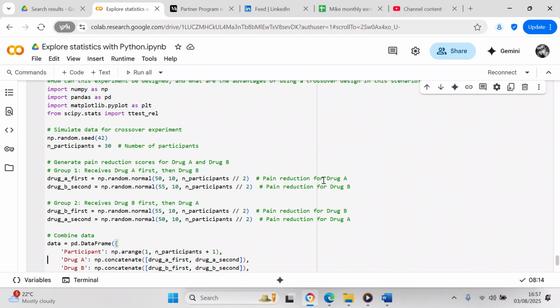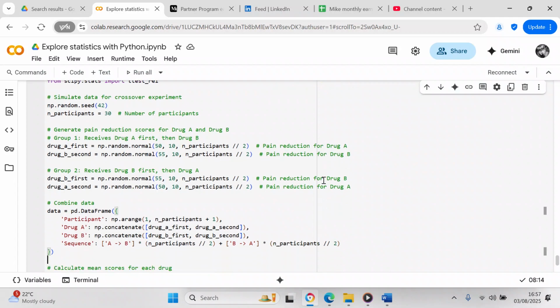So now we're going to create a data frame to combine the data using pandas. data equals pd.DataFrame, brackets, Participant equals np.arange(1, n_participants + 1). So that's going to be the participant number.